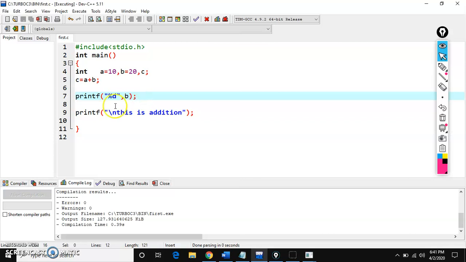So what is the syntax? Percent d is called the format specifier. Format specifier in the double quotes, comma, which value you want to print, a, b or c. Which value you want to print, you need to place after the comma. So to print a variable, what is the syntax?